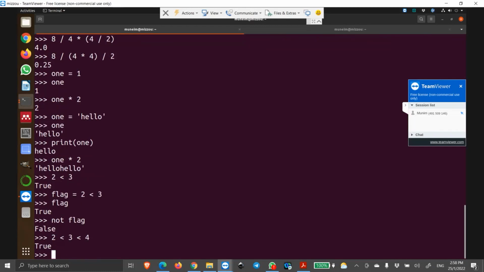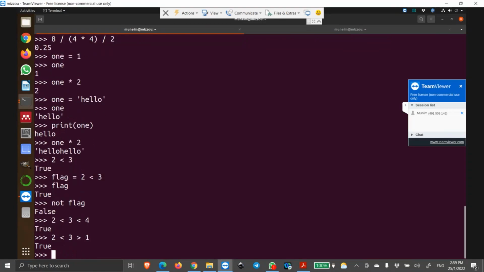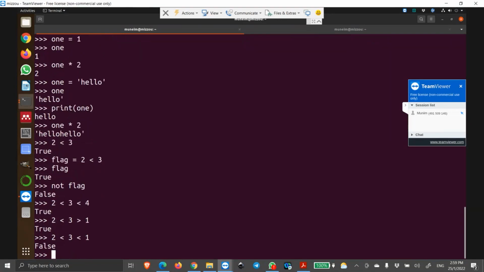And then let's say I do something crazy like 2 less than 3, which is true, and then I combine this with greater than 1. Also true, of course, right? 2 is less than 3, and 3 is greater than 1. But how about this? 2 less than 3, less than 1. Then it becomes false, because only part of it is true and some of it is false, so the whole thing is false.